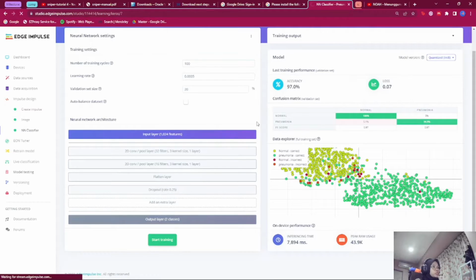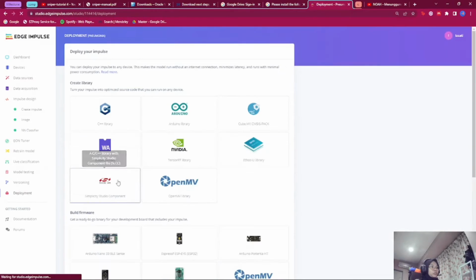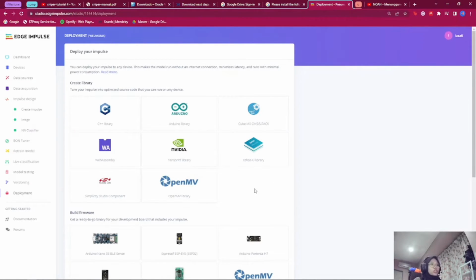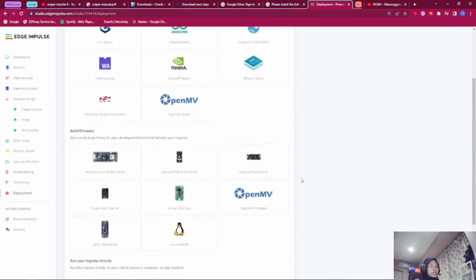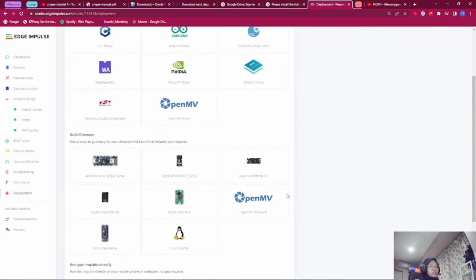And then after we train the model, we need to test. For our testing, we got 93.31% accuracy. And lastly, we need to deploy to CubeMX, which is STM32, so that the STM32 has this model to detect whether the X-ray images have pneumonia or a normal lung.